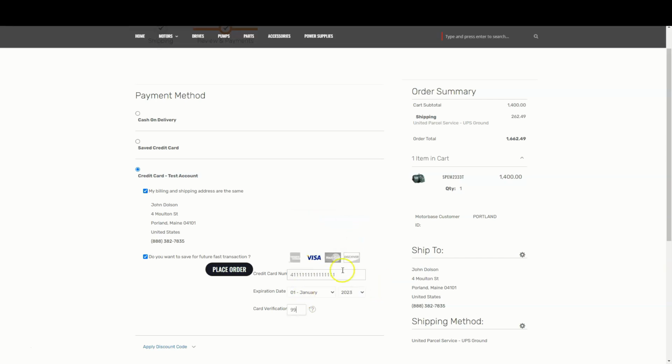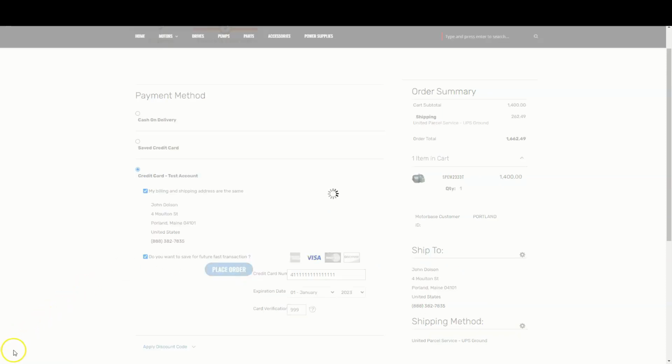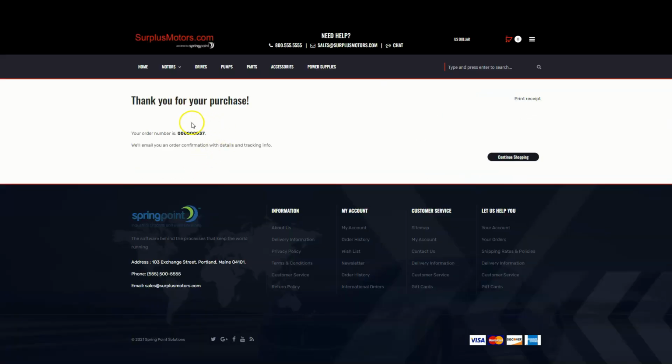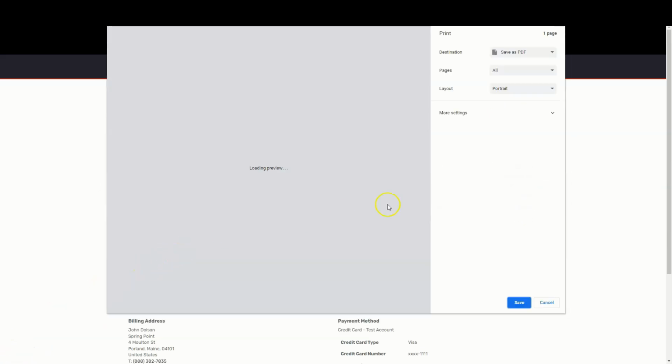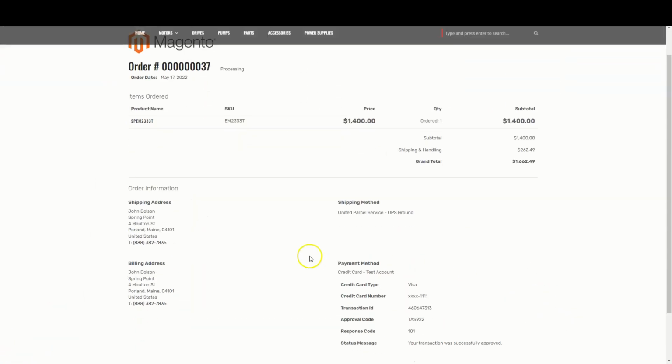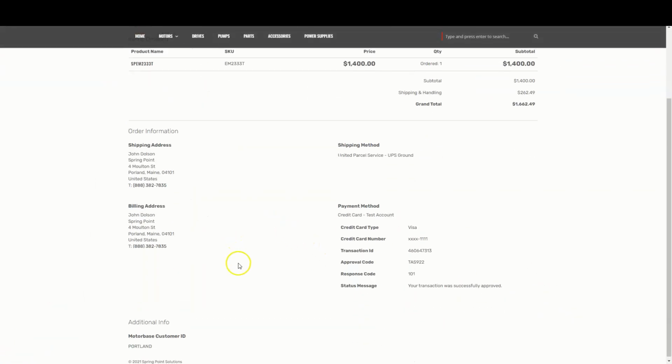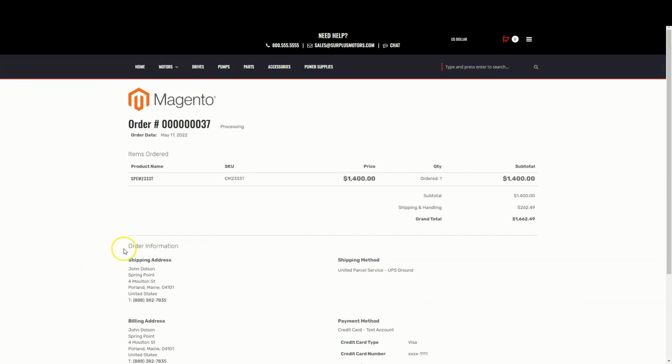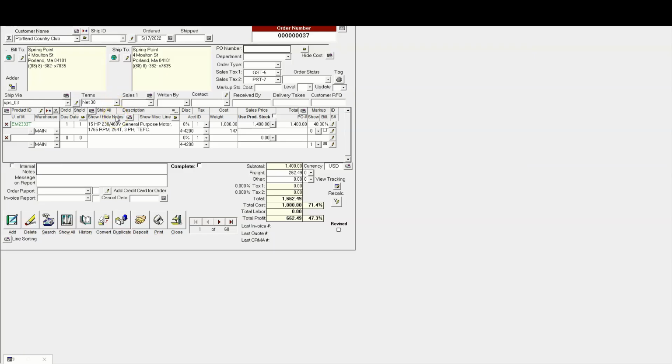Once the order is successfully submitted, the user will be taken to an order success page. At this time, the user will receive an email confirmation the order was received, as well as any other emails you have set up to receive for orders. The order is then submitted to MotorBase as a sales order with customer shipping, billing, order line items, shipping and tax rates, and other relevant order data.